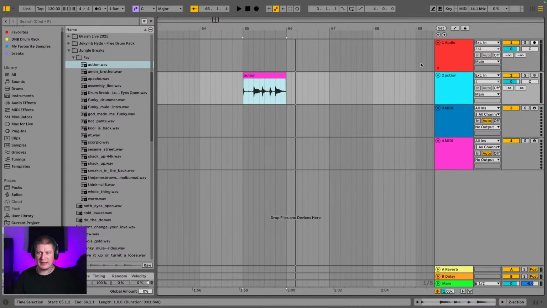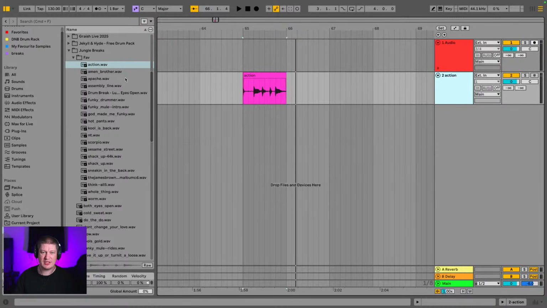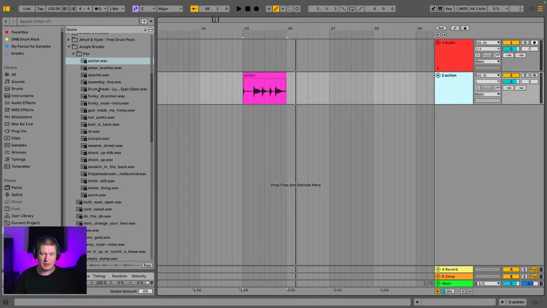So for a quick crash course on what a break is, it's basically just a drum solo from an old school tune. For example, in a James Brown tune, they might get halfway through the tune, then he goes, "Give the drummer some," and then the drummer just goes off on one for a few bars, and then all the rest of the instruments come back in.